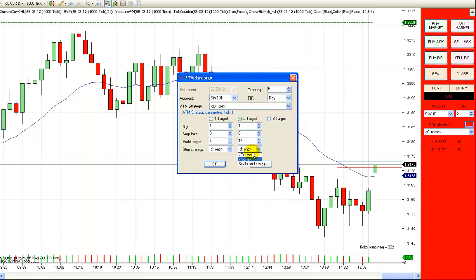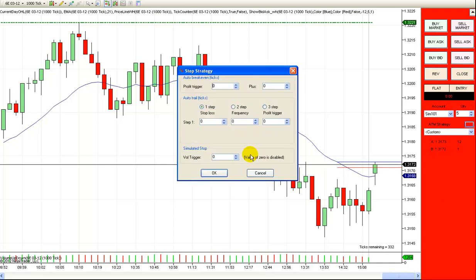So go to custom again, and this opens up a different box. So you see this is the only one we're interested in, and we're not interested in anything else in this box except this auto break even. And your profit, you're going for 4 ticks, so this has to be 1 more, because generally prices have to tick through your limit order before it will actually take you out of the trade.